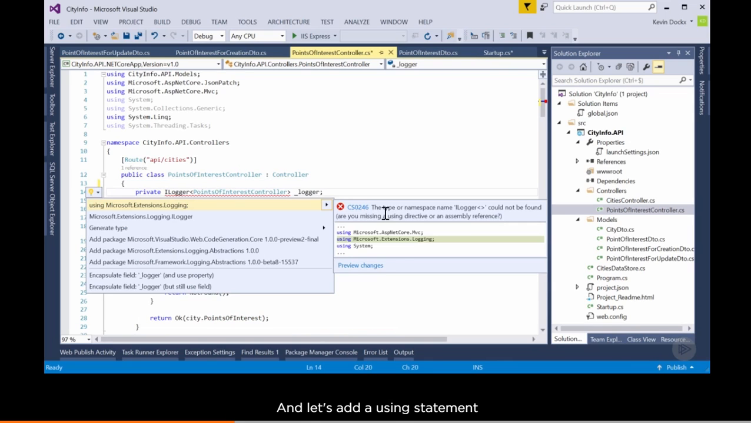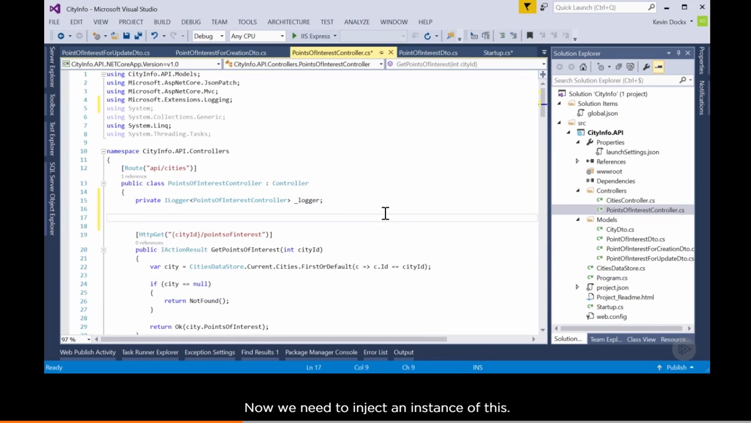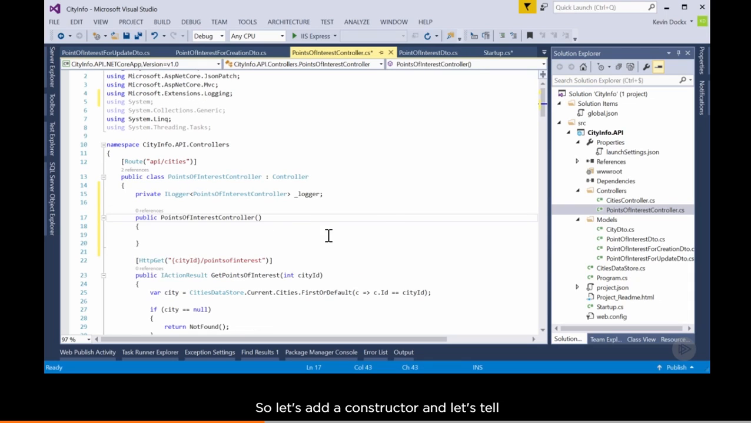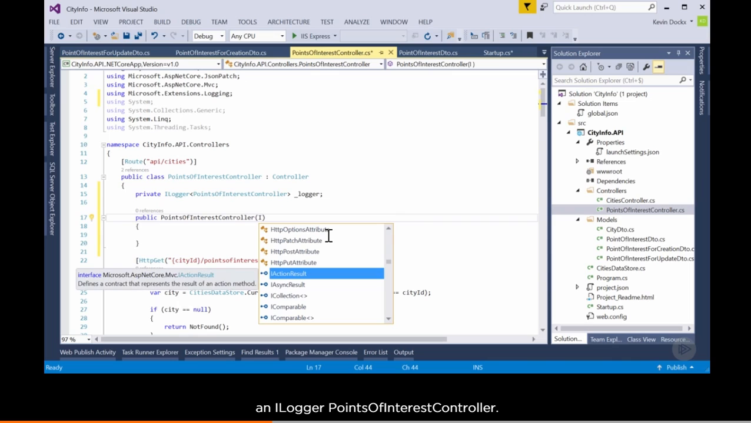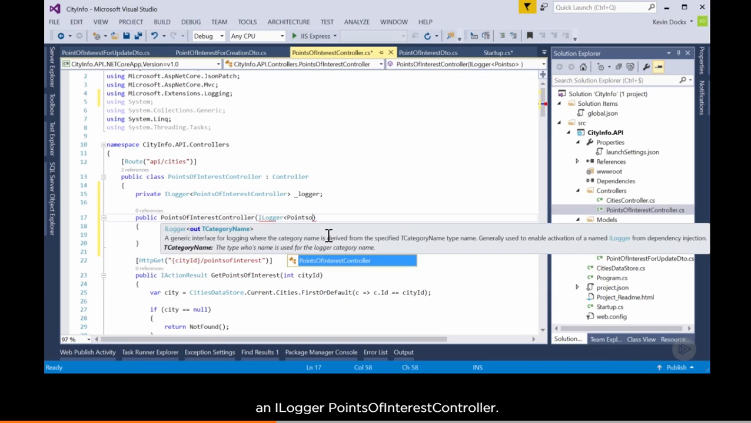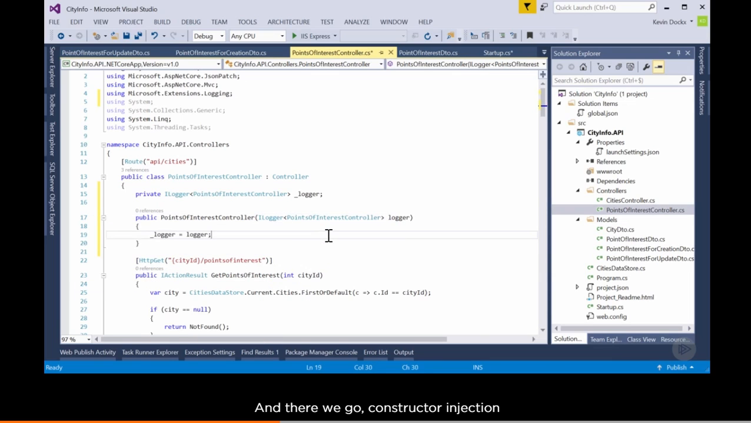And let's add a using statement to Microsoft.Extensions.Logging. Now we need to inject an instance of this. And by adding a constructor, we can use constructor injection. So the container will provide an instance through dependency injection. So let's add a constructor. And let's tell the dependency injection system we expect an ILogger<PointsOfInterestController>. And there we go.